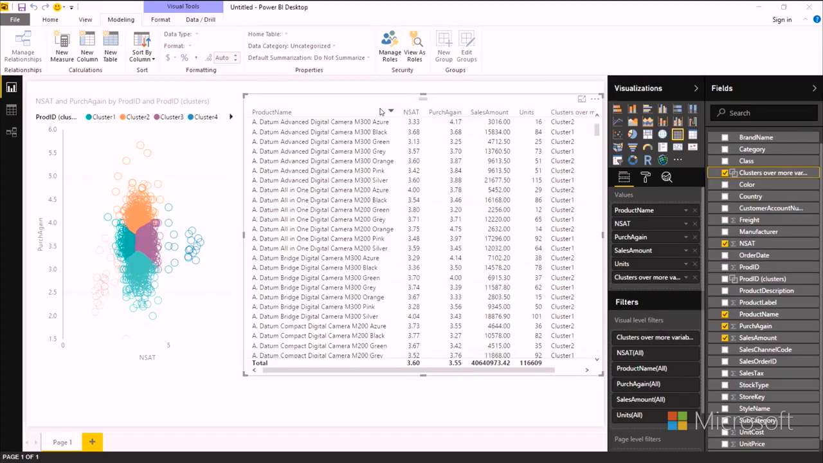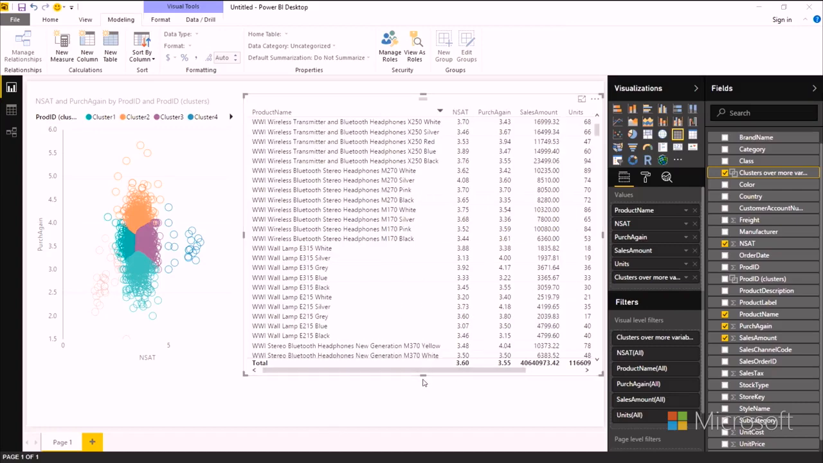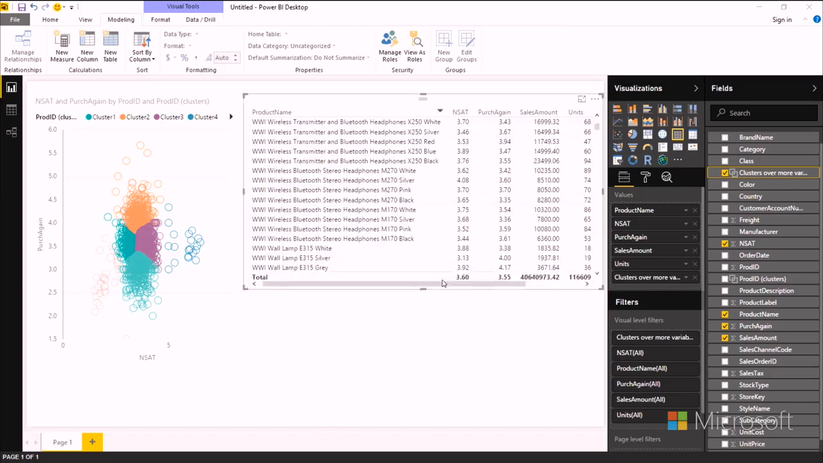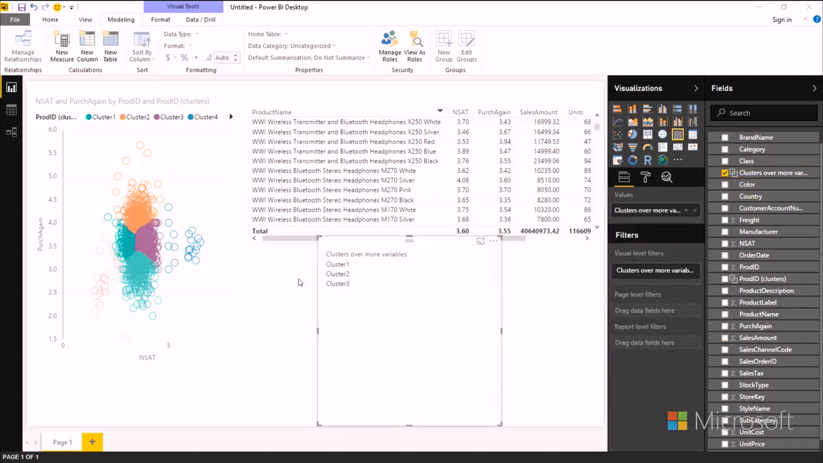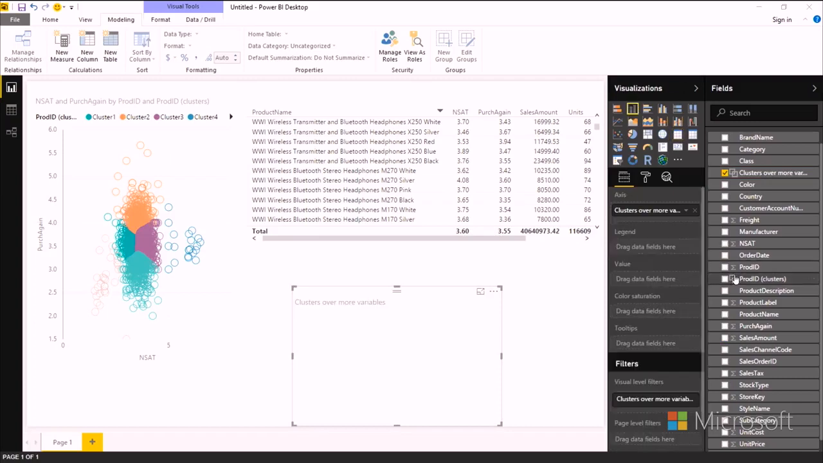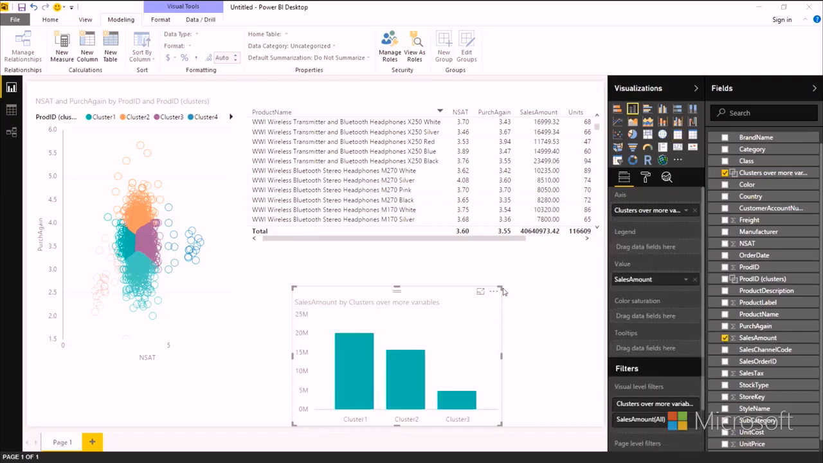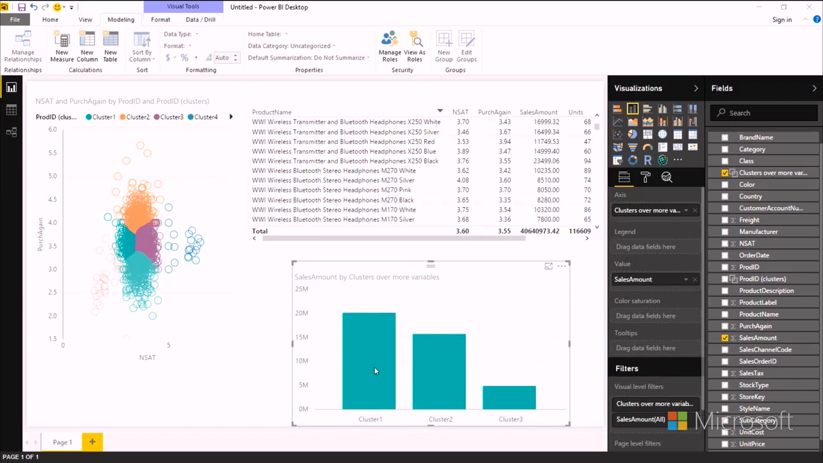And again, I can use this in exactly the same way as I would any other variable. So let's look at this one based on those more variables. Let's make that another little bar chart. Again, look at sales amount here. So I can see most of our sales for this one came from the first cluster.